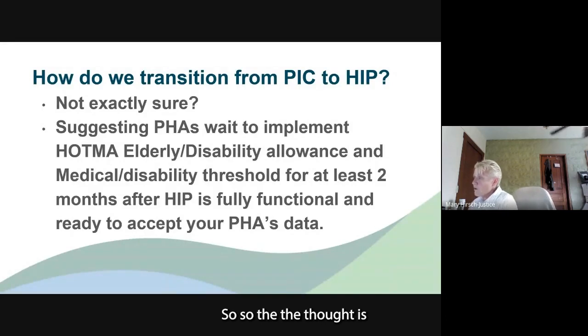So the thought is, let's tie the implementation of these HOTMA changes to seeing HIP fully functional, and give it 2 months after that to give you a chance to process your 50058s with those future effective dates.